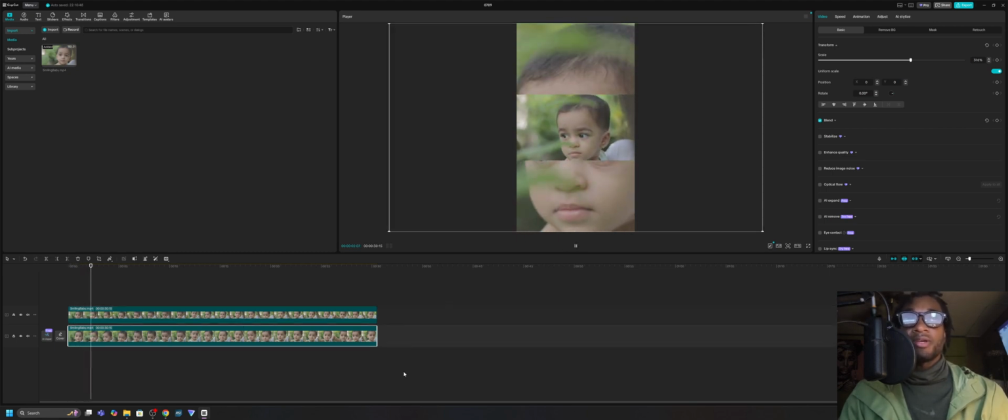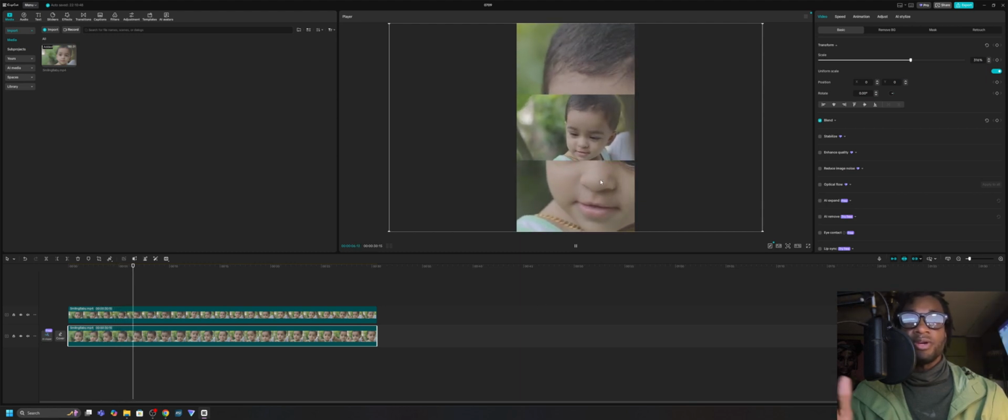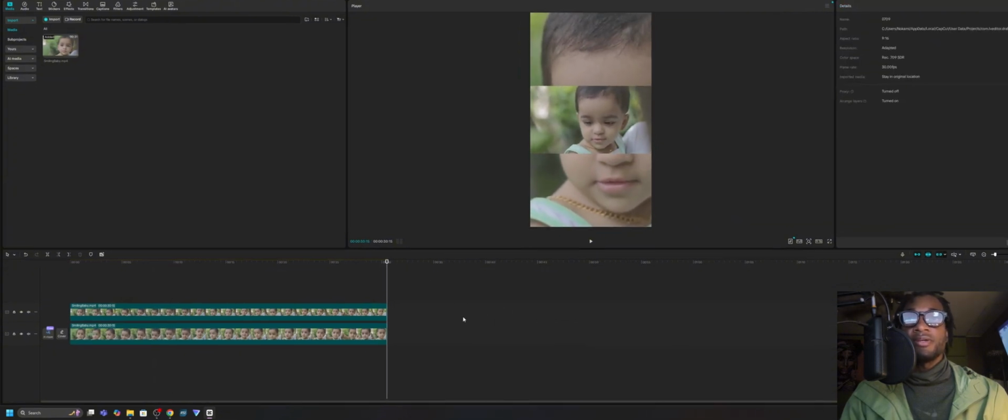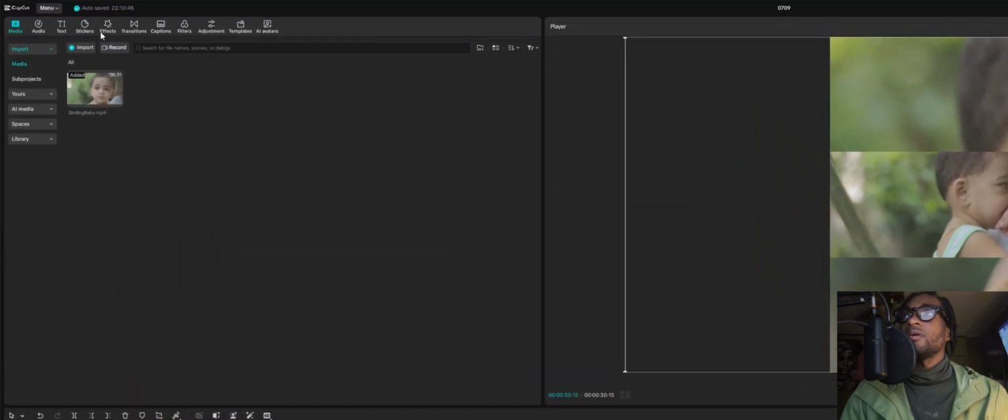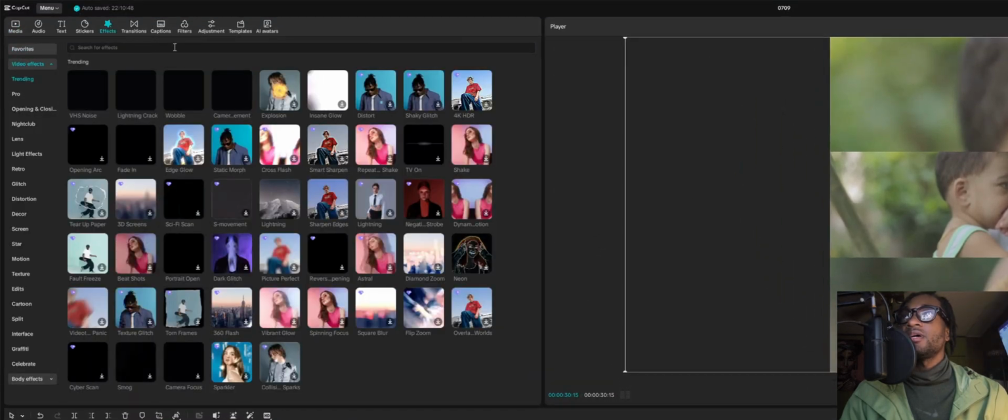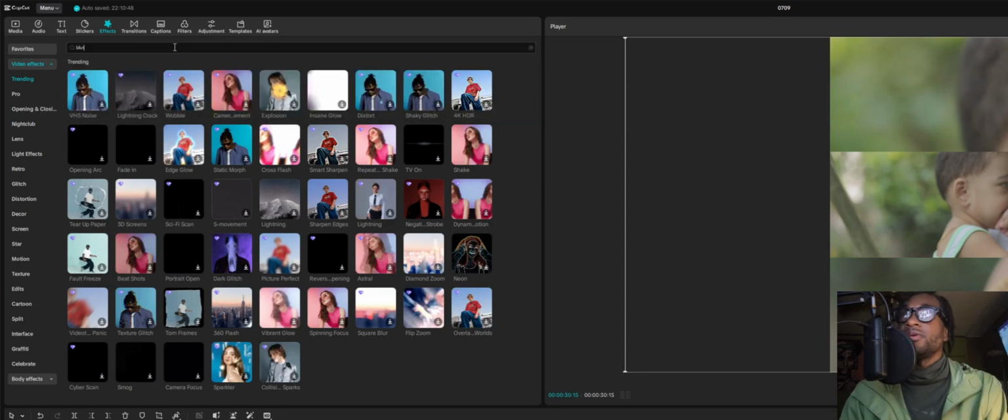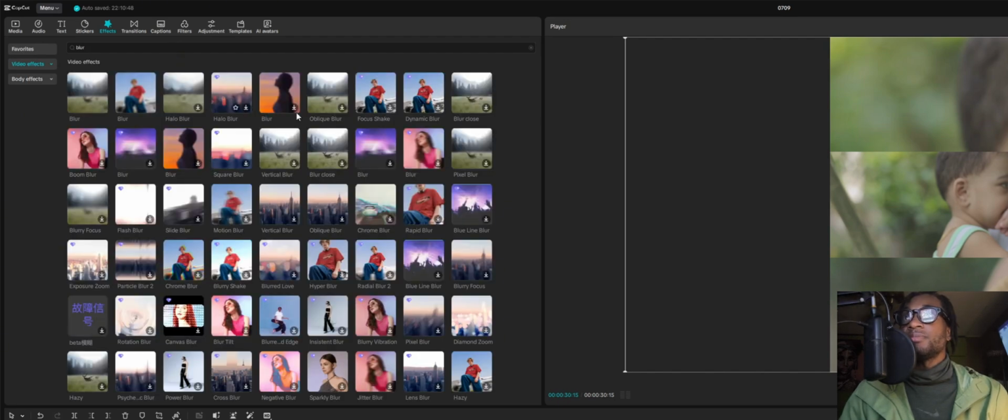We're making progress. The only thing is both of these videos are in focus and it's kind of weird on the human eyes. So we need to blur the one in the background. I'm going to click on the video on the bottom. We're going to go up here to where it says effects. In the search box, I'm going to type in blur, B-L-U-R, and press enter. You can see there's a bunch of different blur options. We're just going to click the second one here.